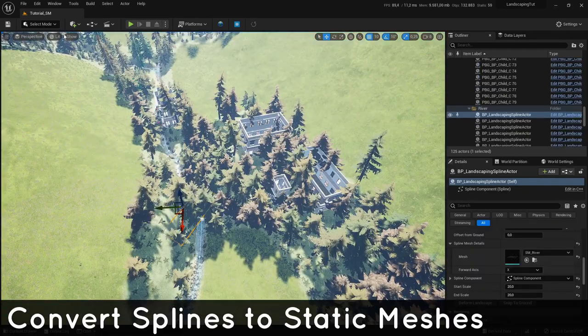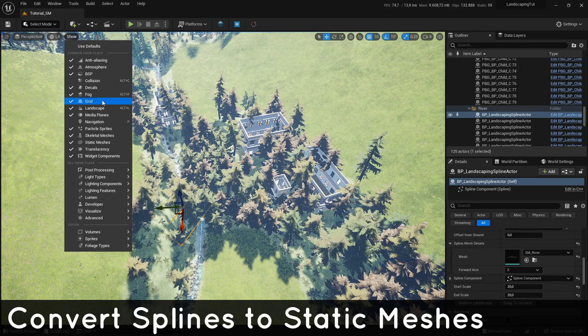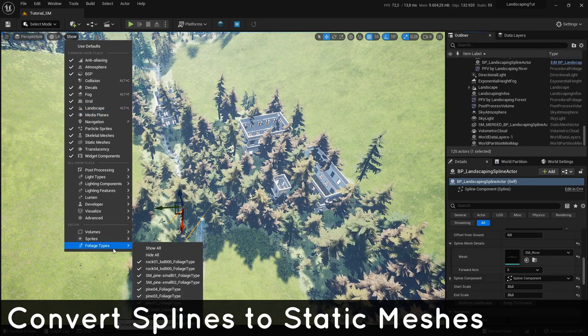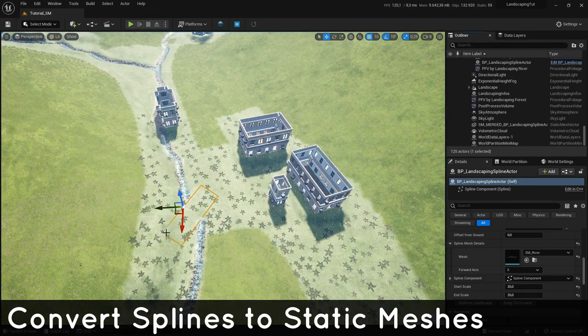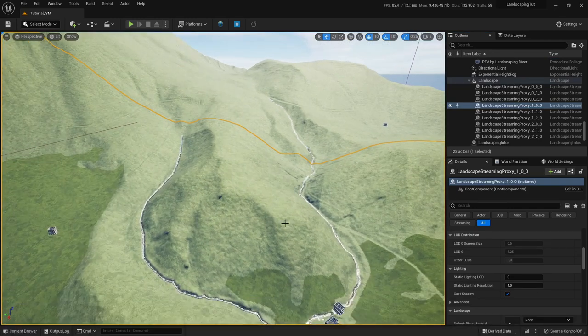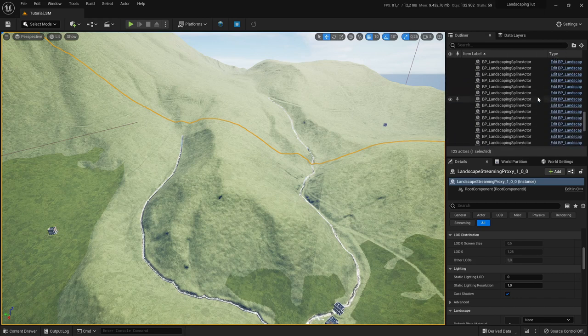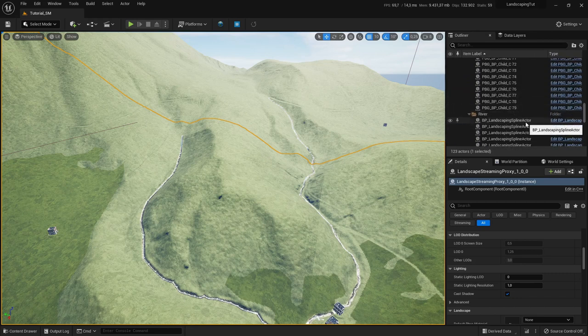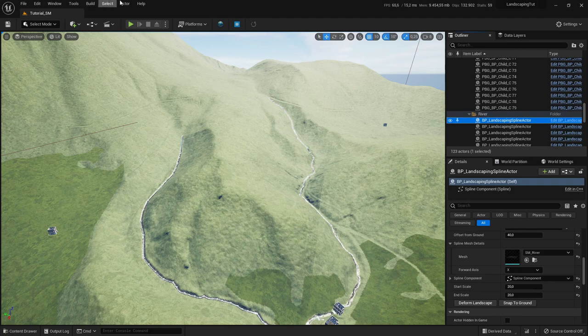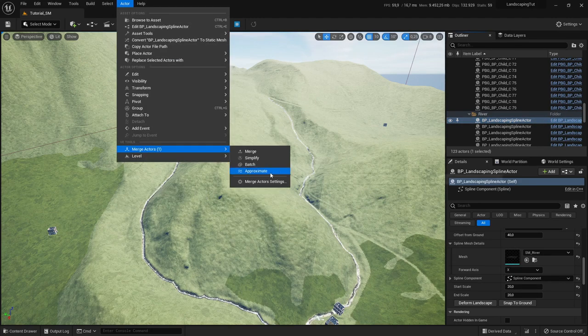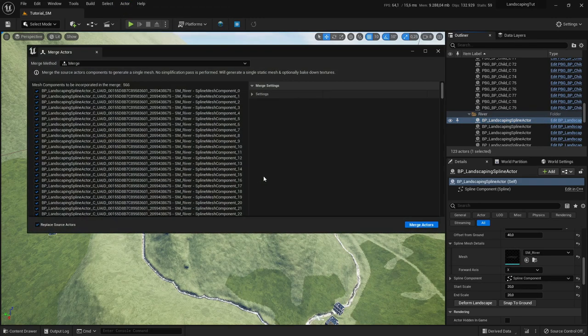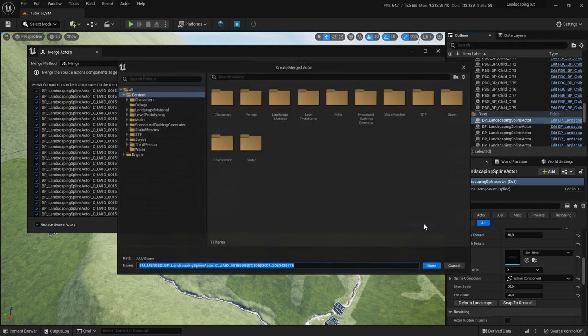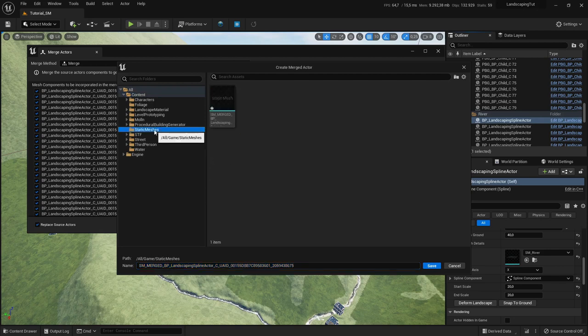In order to gain performance, we will convert the splines to static meshes. The process is straightforward. We only have to select the spline, and from the actor menu, we choose from Merge Actors, Merge Actor Settings. Make sure to check the Replace Source Actors so that the spline will automatically be replaced by the new created static mesh. We will do this for all rivers, the road, and every building.